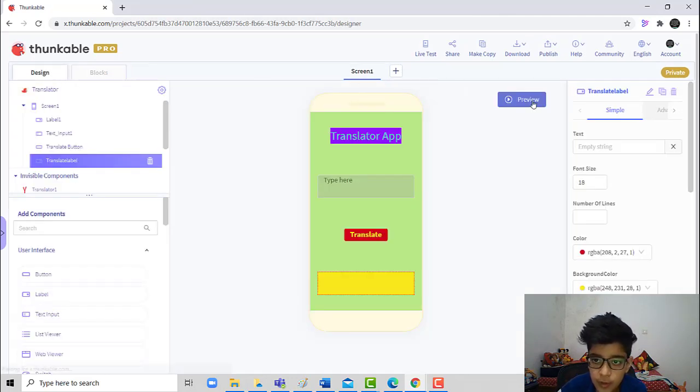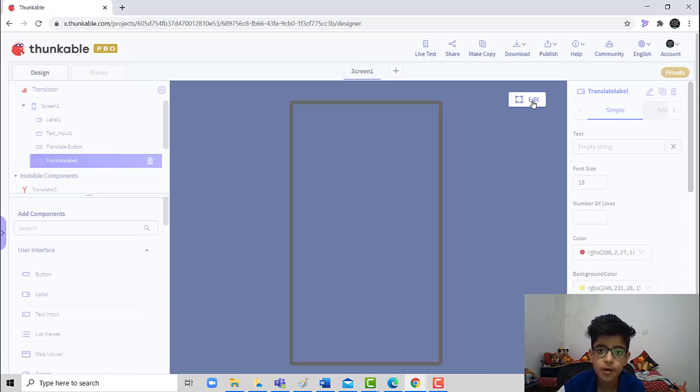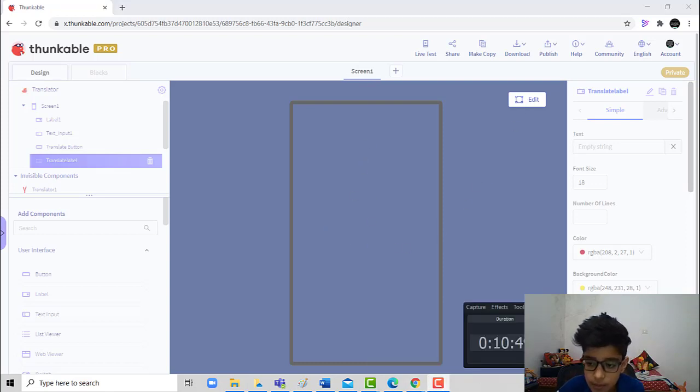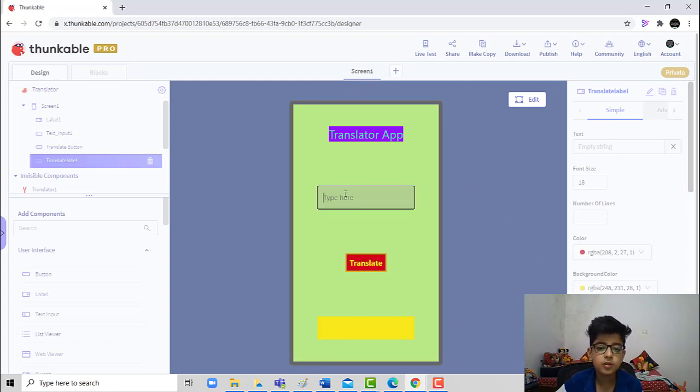Let's have a preview to see whether our app has been made or not. Okay, it's taking time. Okay, so I want hi to be translated in French. Salut. So it translated my text to French. Like I want, how are you? And then click on translate. It translated. Wow! What a fantastic app, right?